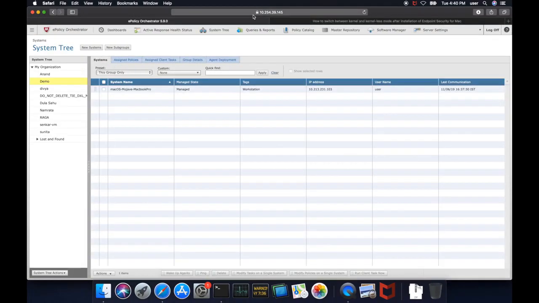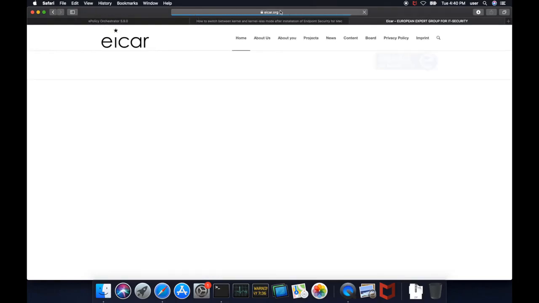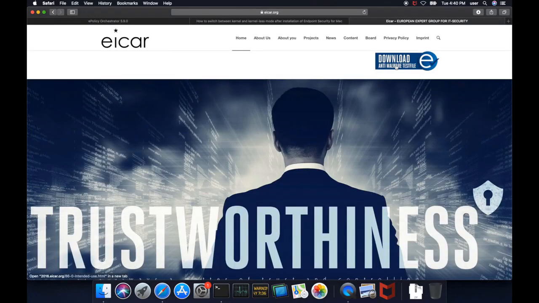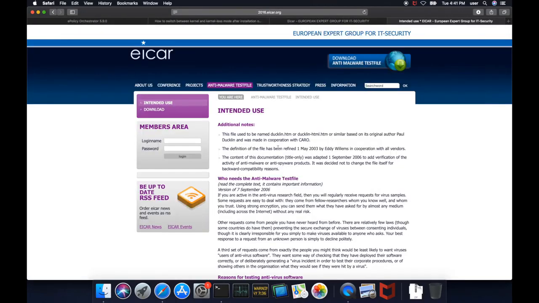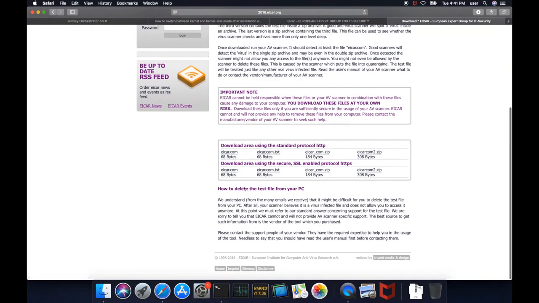Now that we have switched the product to kernel-less mode, let us verify the status of the product by downloading an EICAR test virus. Ideally, the EICAR test virus should get detected by the product running in kernel-less mode.